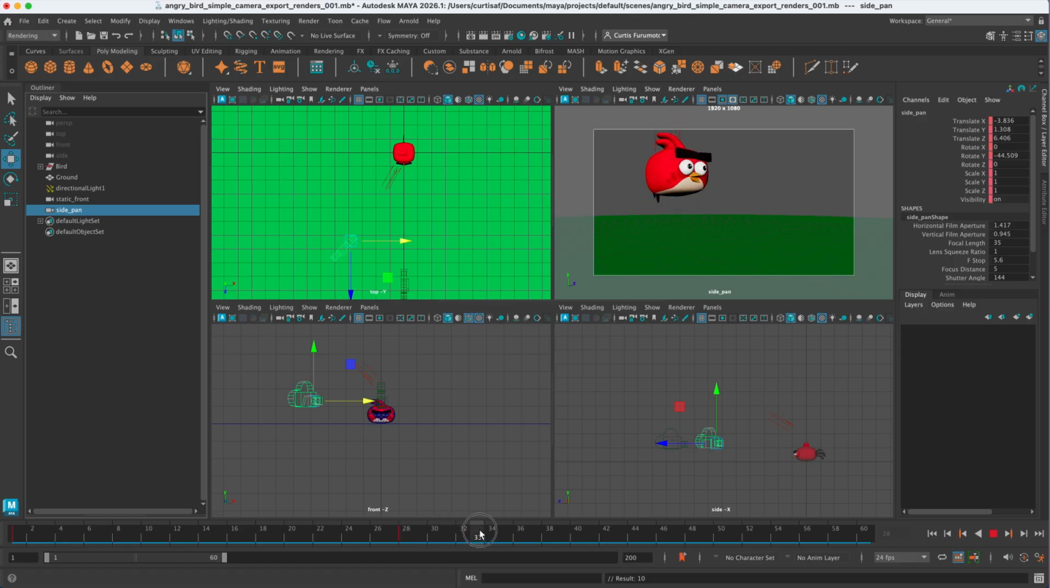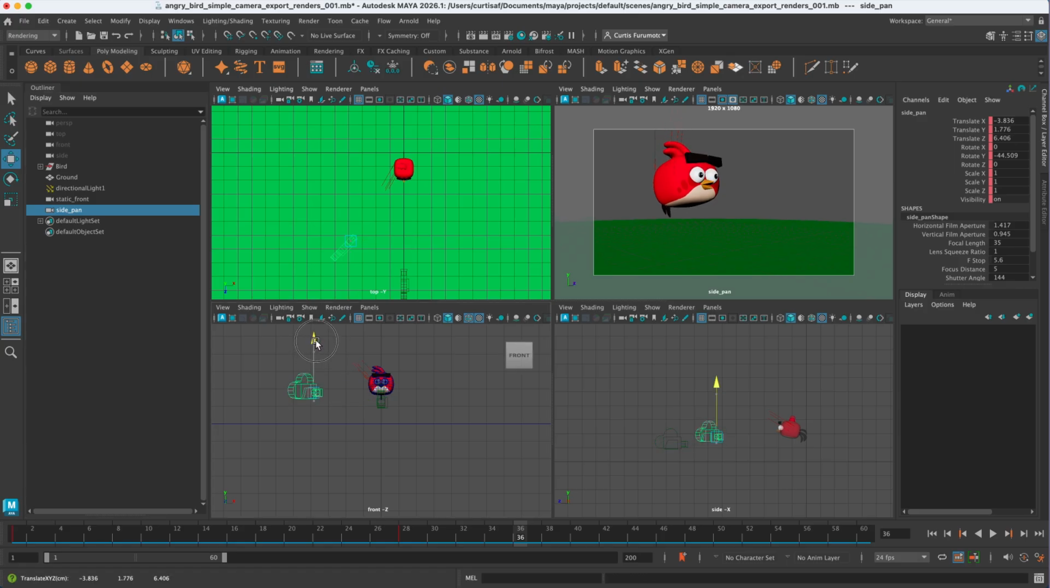However, when I get to this portion right over here, I do want to make sure that the camera kind of follows. So I'm finding the peak, it kind of looks like it's about at 36 for me. From there, I'm just going to kind of follow the bird a little bit. Let's have it jump up. And then I'm also going to have that maybe push back a little bit. Kind of a cool angle. Then hit the S key on there.